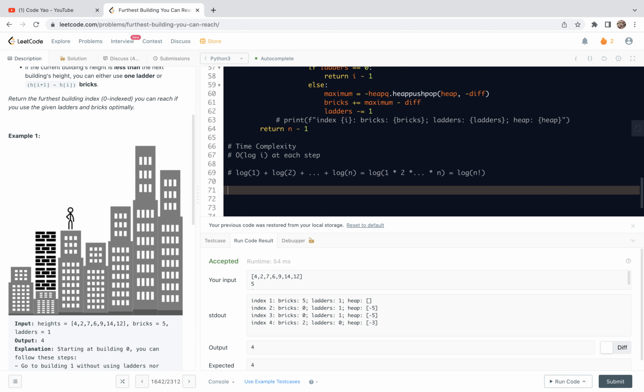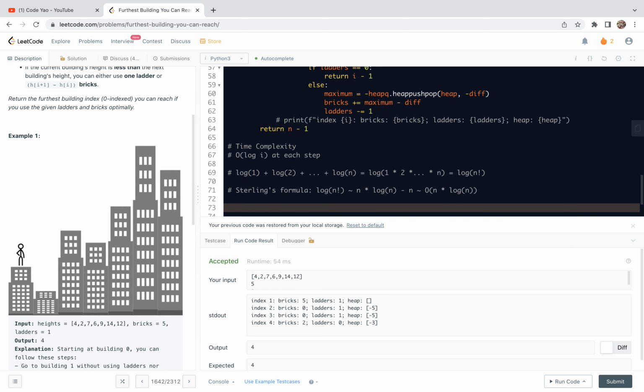Now I think it might remind you of something interesting. It's called Stirling's formula. Basically it says that log n factorial is roughly, when n tends to infinity, n times log n minus n plus 1 or something, but it's the same thing. So overall, this is O of n times log n. In other words, the time complexity of this algorithm will be this.